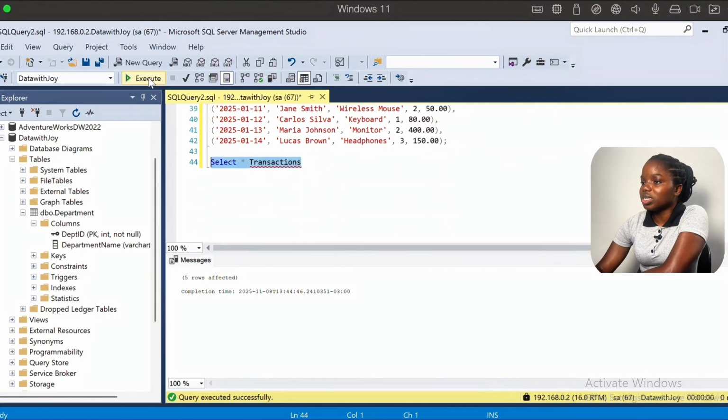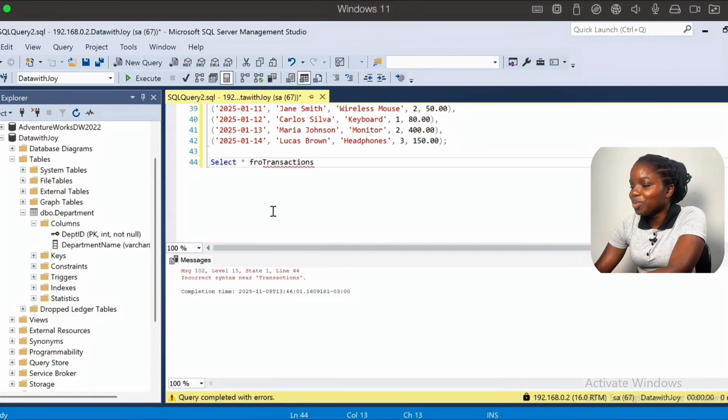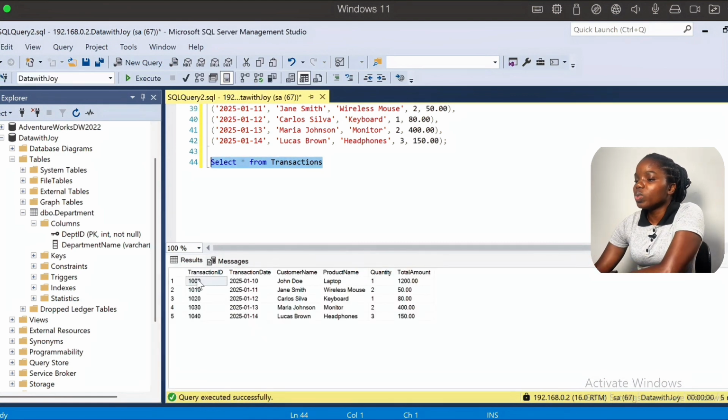So you can create that schema to group them in the database. So let's select some transactions. Oh, sorry, I did not put my from. Select star from transactions. So we have it here. You see that I set my identity column to start from 1,000 and increment by 10. So you see that it started from 1,000 and it incremented by 10.